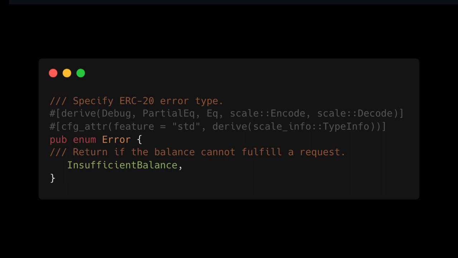Then the declaration, the public enum Error. This declares, as I said, a public enumeration named Error. And we have the InsufficientBalance parameter there. This is a variant of the Error enum, representing a specific error case where a balance is not sufficient to fulfill a request. By creating this error enum, you can return a result type from your functions where the error variant contains an error InsufficientBalance whenever there's an attempt to perform an operation that requires a balance larger than available.